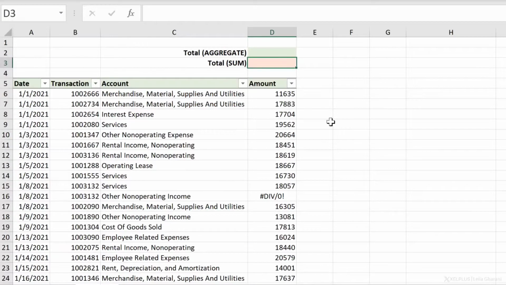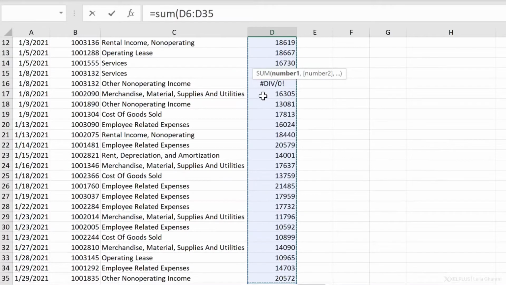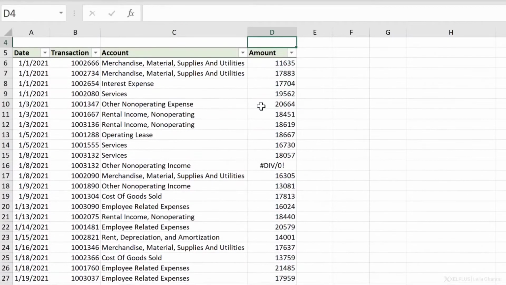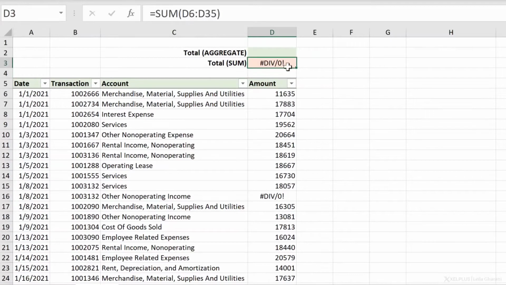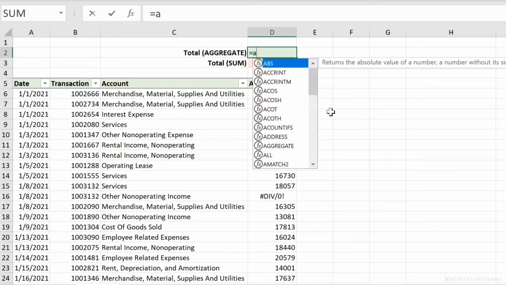What happens if I sum the amount column? Let's use Ctrl-Shift down to select the whole range, close bracket, press enter, I get an error. Why? Because I have an error in there. With the aggregate function, I get to ignore errors.